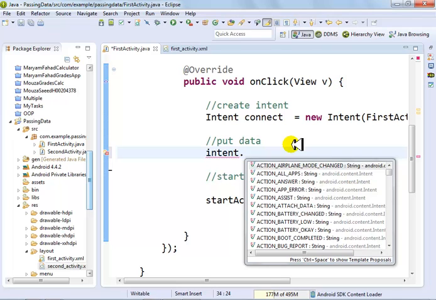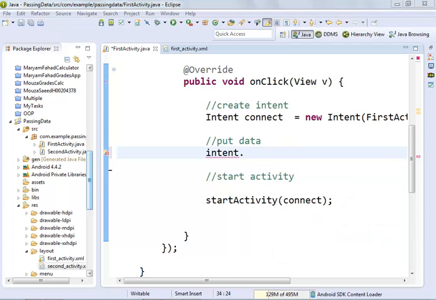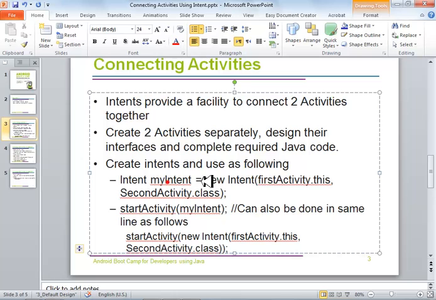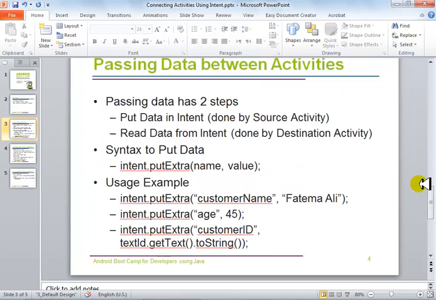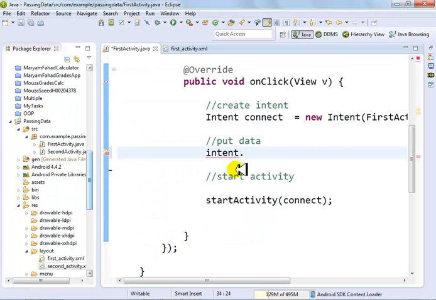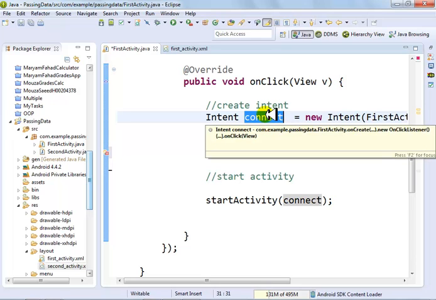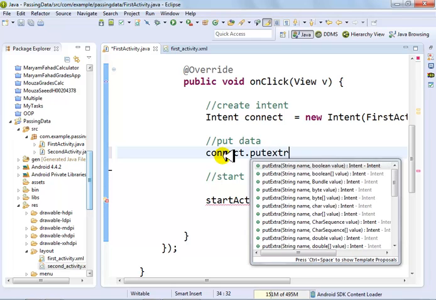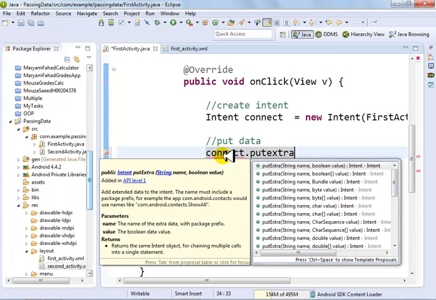Put data, do not get text. Now, see, can I draw your attention for a while? When I say intent dot put extra, this code tells you intent, my intent, new intent, and yeah, this one, intent dot put extra. It means the name of the intent is intent, but right now in our case I named it connect. The name of the intent is connect. So I'll do this. Connect dot put extra, and you'll see a range of different put extras.